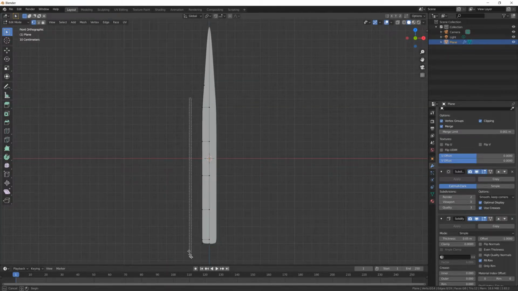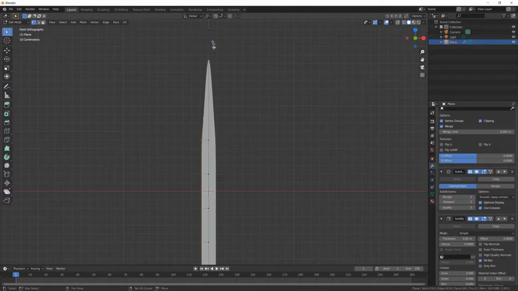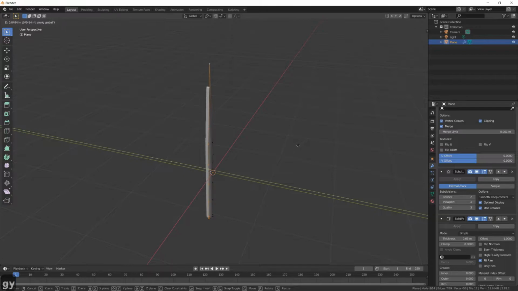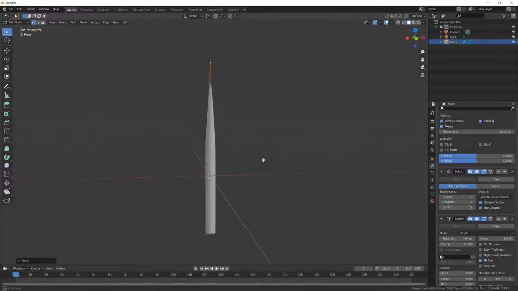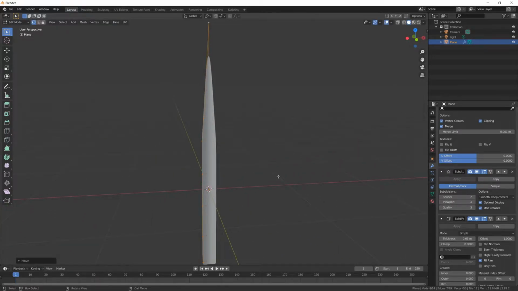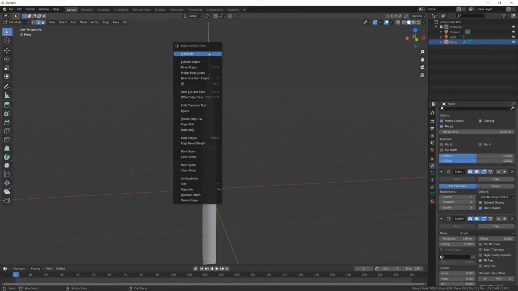Let's mark a middle line along the geometry by selecting all the left-hand side vertices and moving them forward. Switch to Edge Selection mode by pressing 2 and select the middle line using Alt and left click. Right click in the selection and select Mark Sharp.